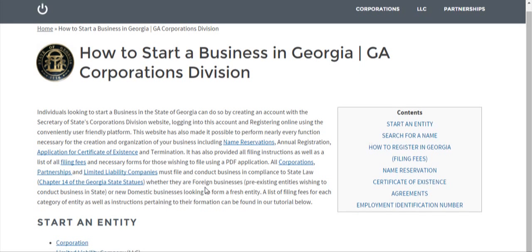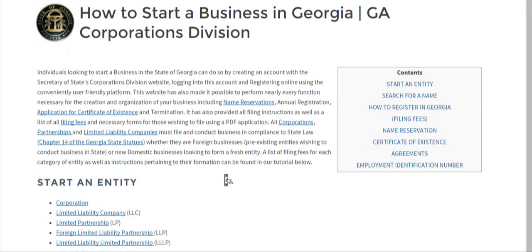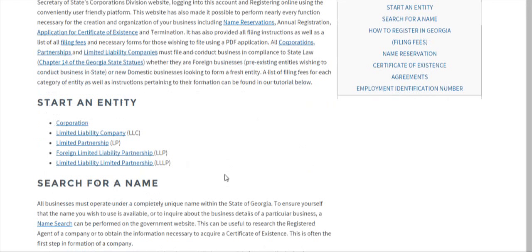Anyone who's planning on conducting business must do so in accordance with Chapter 14 of the Georgia State Statutes. You can click on this link here, and it'll walk you through each different entity type and their different statutes. So, the entities that you can form in this state are corporations, LLCs, limited partnerships.